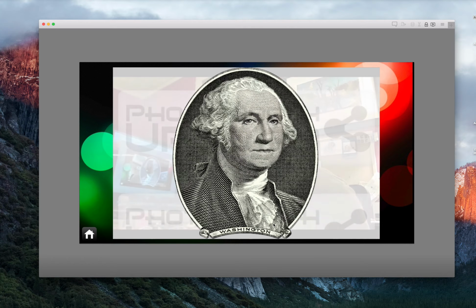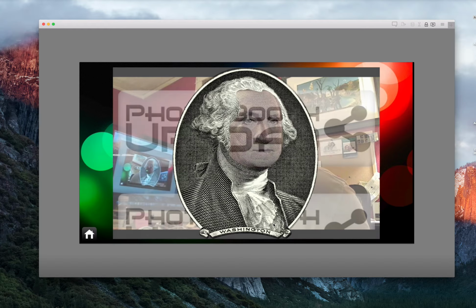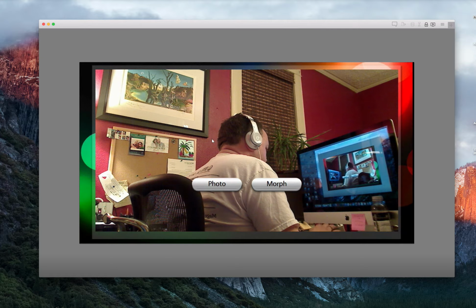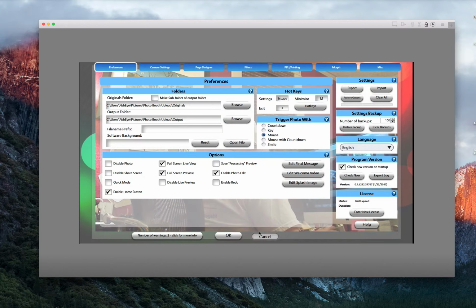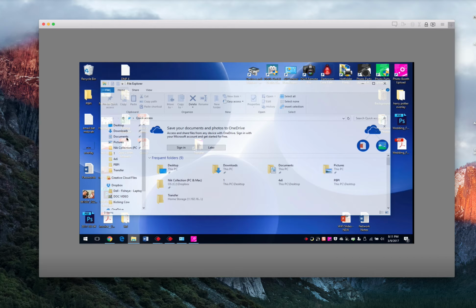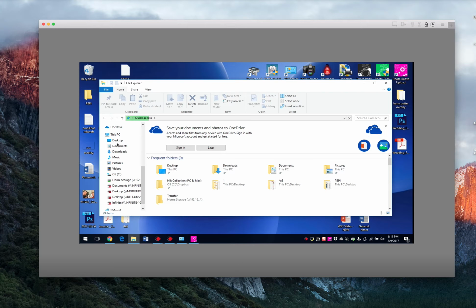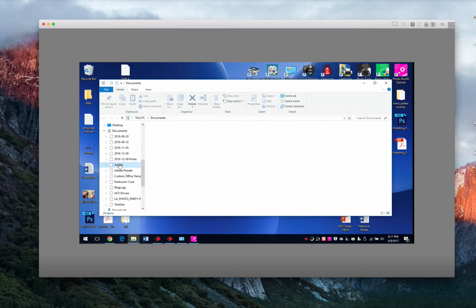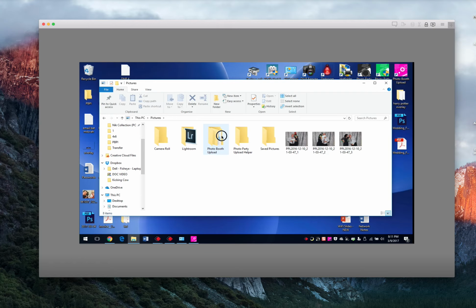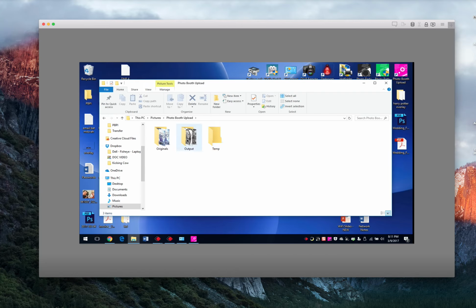Okay, kind of hard to see with the watermark going on, but you'll see that my face is inside of his face and I am morphing. Oops, don't want to cancel, just going to click, and I'm going to minimize. Wrong button, minimize. Now I want to go to my pictures. Alright, pictures, come on. Photo booth upload. Output.